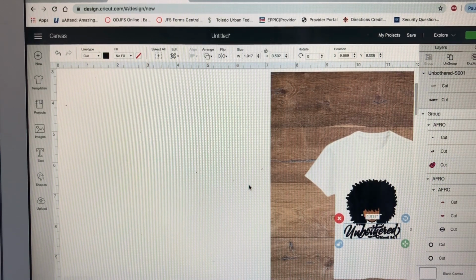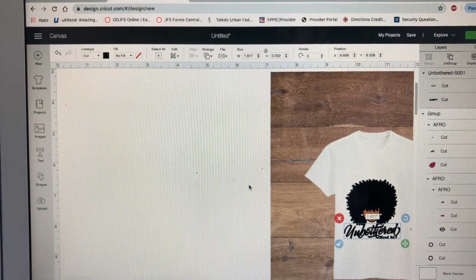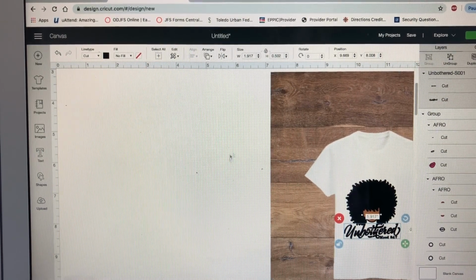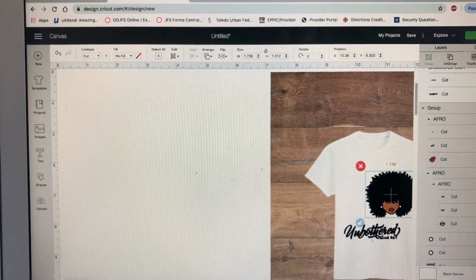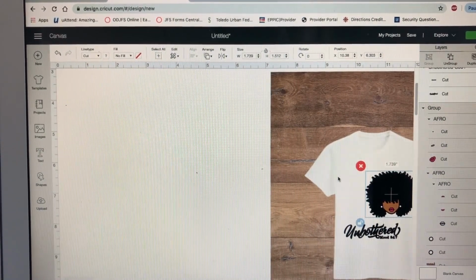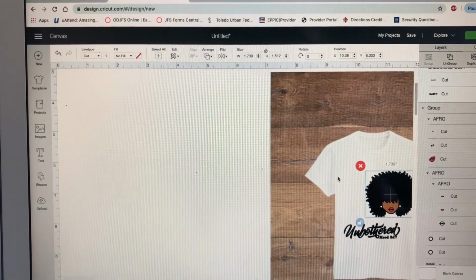You can take a picture and send it to Design Space. Whatever picture this is right here, like you take a picture of his shirts, and then you'll just put the image right here on top of that shirt, just like we did this one. But I didn't take a picture yet, so I don't have to worry about doing that.